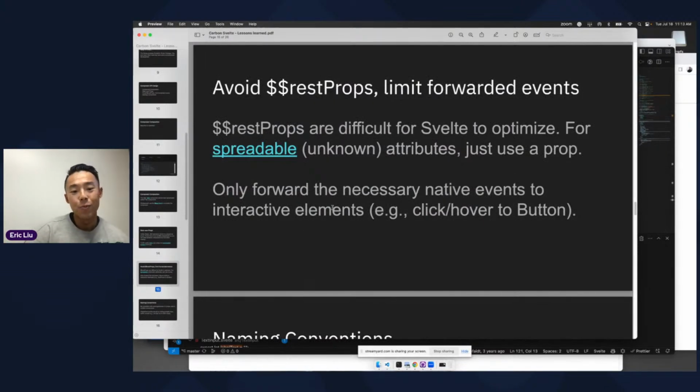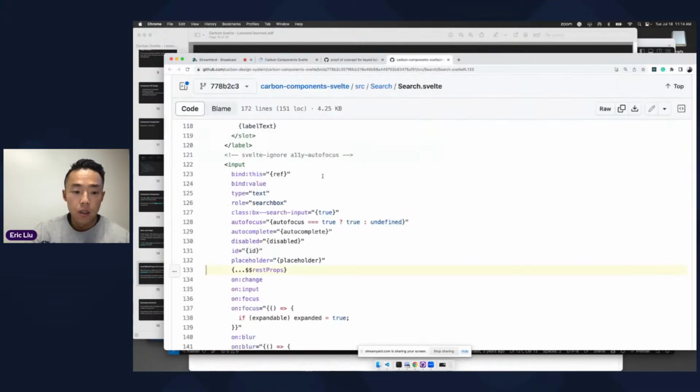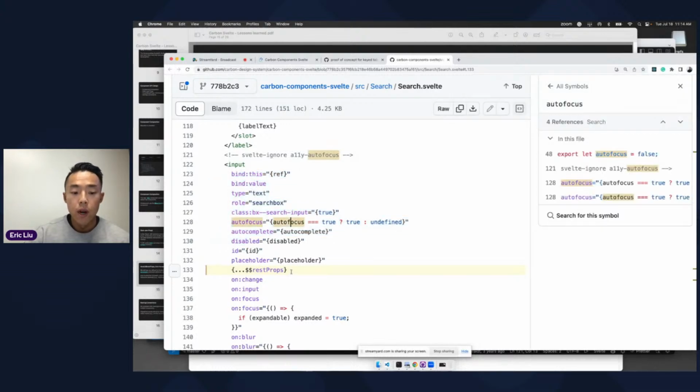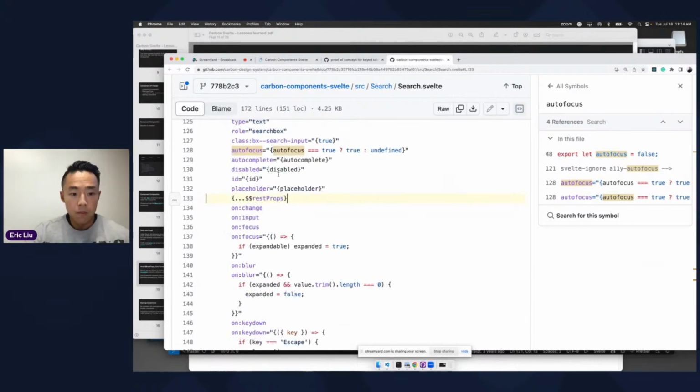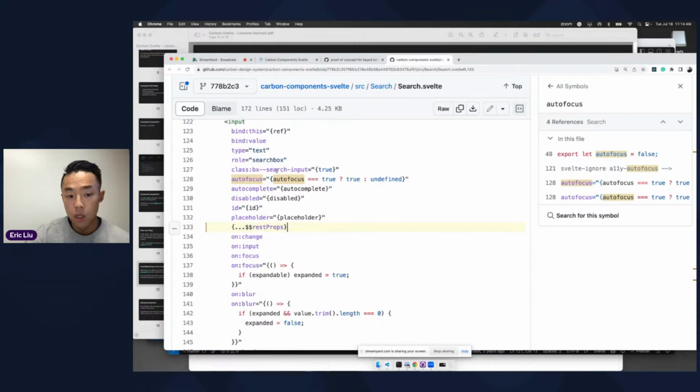And that's really the Svelte way. And the next item would be to really avoid using rest props, not just because Svelte can't really optimize rest props, but for any spreadable attributes, it's always possible to just use a prop. So for example, typically for any component library, instead of defining every possible prop at the high level, the idea is to just pass whatever else the user wants to that corresponding element. So in this case, for the search component, it's like saying any prop that isn't defined at the very top, that isn't exported, should just be passed to the underlying input element.